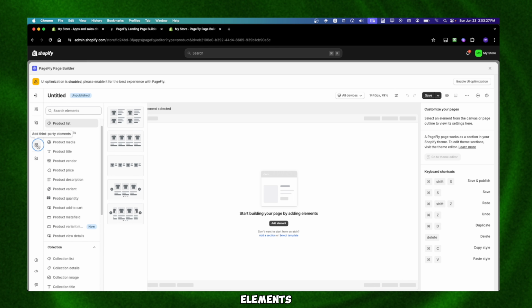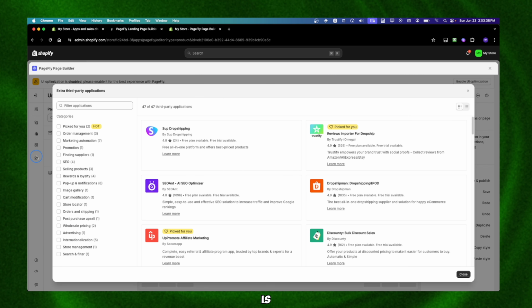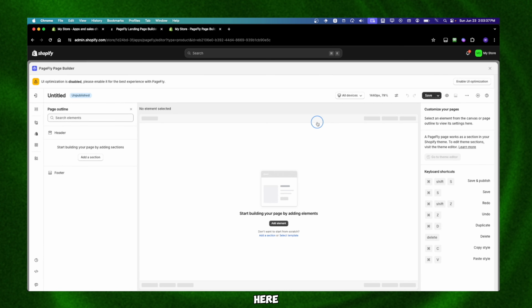Now here we can add an element, add Shopify elements, add third party elements. You can also use third party elements. You see, we can manage integrations. Now we also have apps here. So inside this Shopify app, we have other apps that we can add to the page builder.